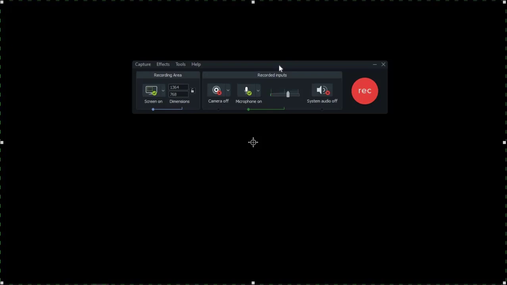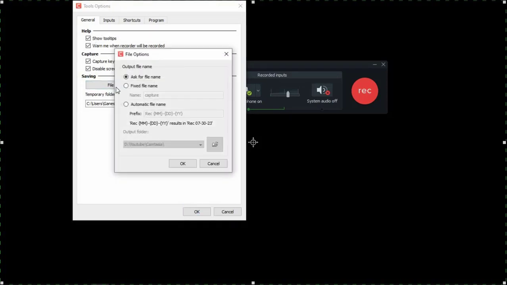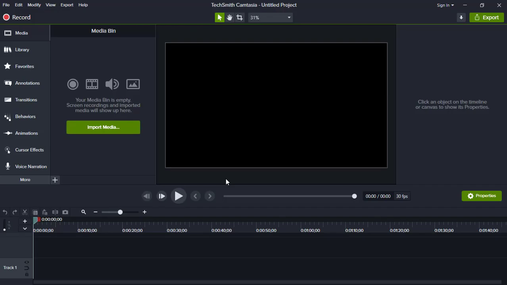For that, you need to go to Tools, go to Options, then in the General tab you need to click on File options and make sure you check Ask for file name. By default automatic file name is set. You need to modify it to Ask for file name and click on OK.